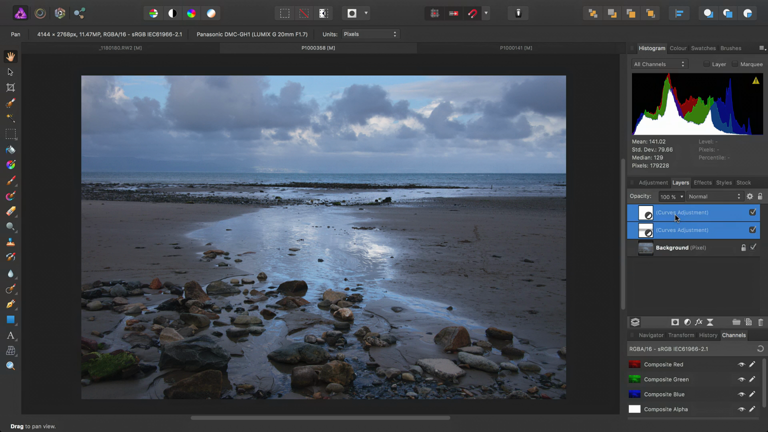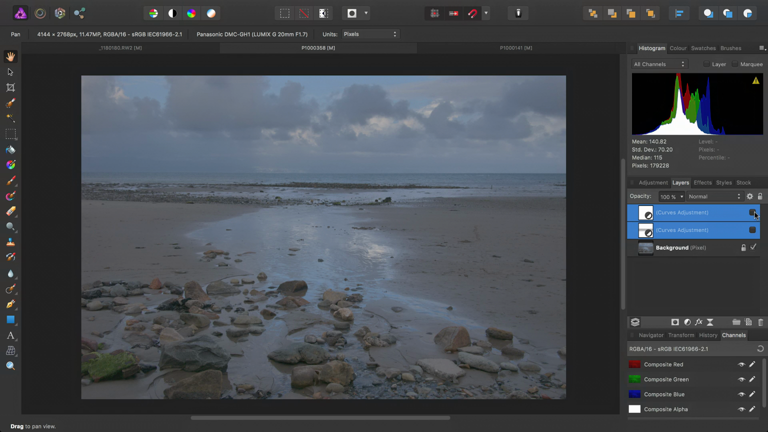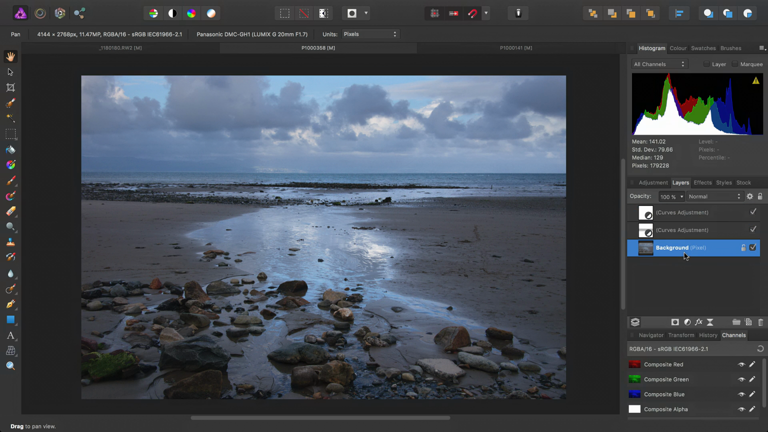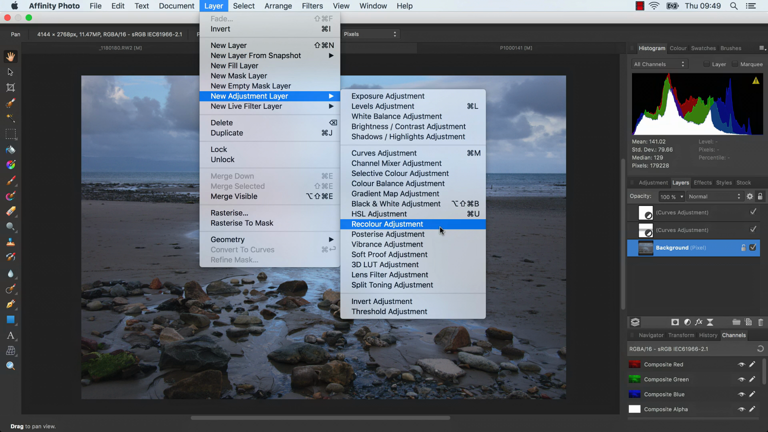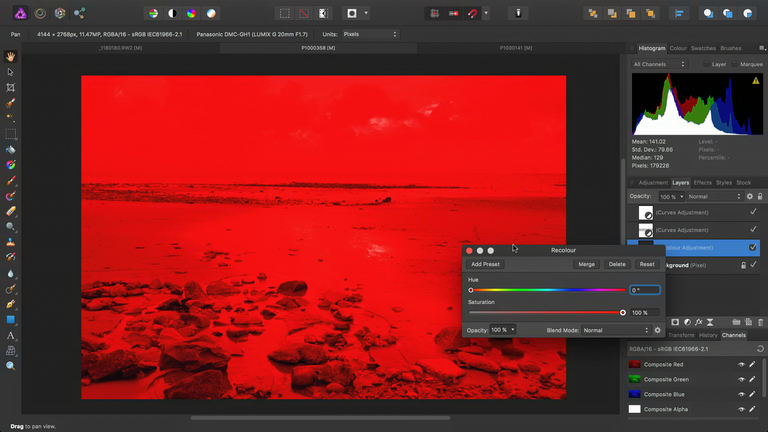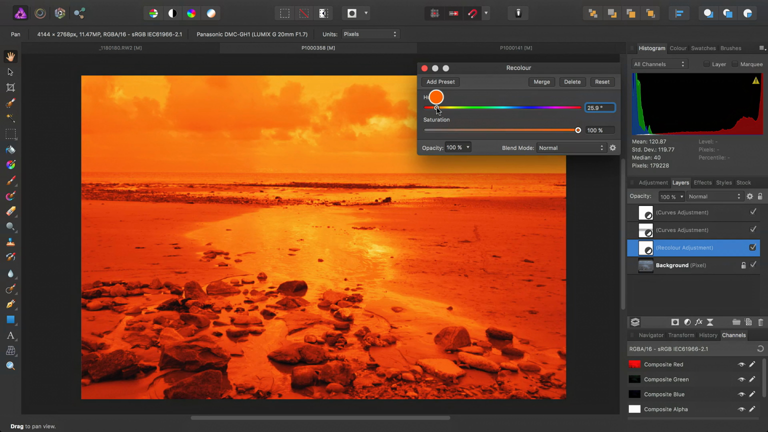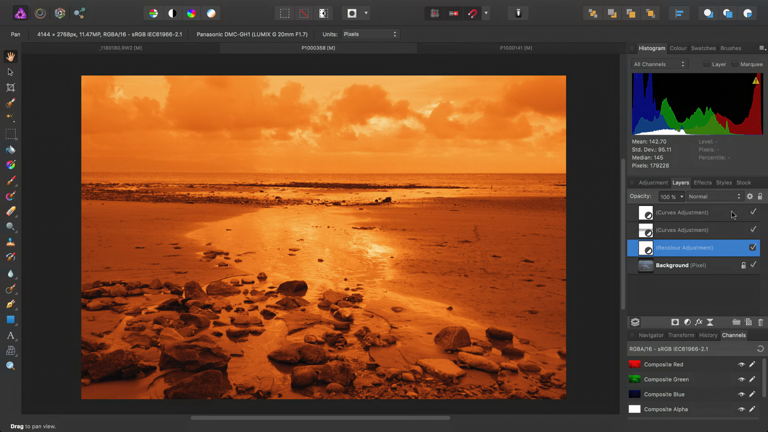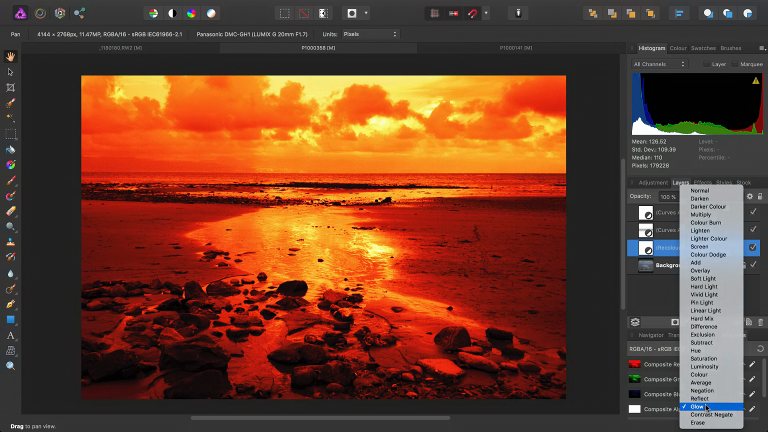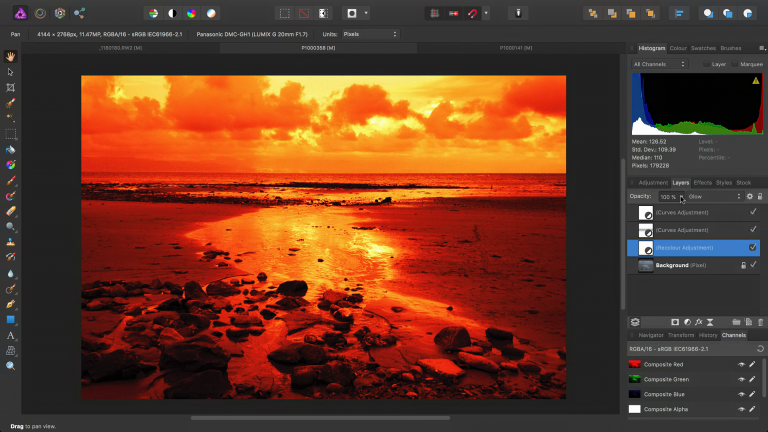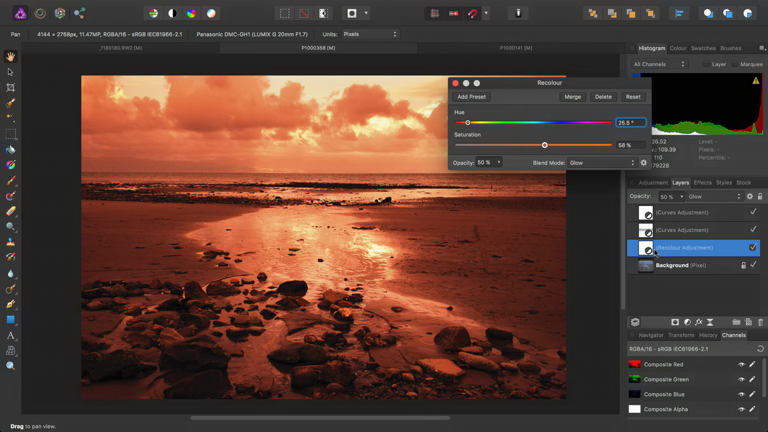Okay, so in this image we already have two separate curves adjustments that just add a bit of punch and contrast to this image. So underneath those, we'll add our recolor adjustment, and once again we'll go for that orange hue. And this time we'll change the blend mode not to reflect but to glow, which looks incredibly strong at the moment. So this time we'll experiment with the opacity and then go in and tweak the saturation.